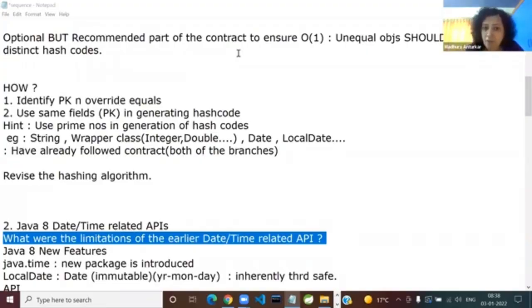Now, if you read the documentation of java.util.Date, what did it consist of? Date, time, both or neither? I said Date contained exactly both. You remember, if you say Date d1 equal to new Date, current date, you could see date and time. We did not have the separation. Another limitation: these are all the disadvantages. Was this Date class inherently thread safe or thread unsafe? It was thread unsafe. So this Date class is an inherently thread unsafe class.